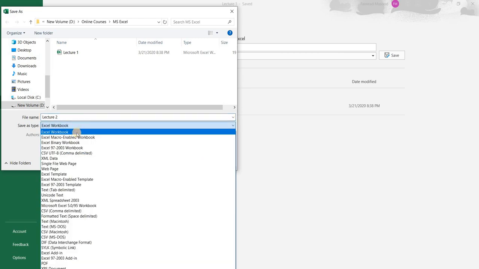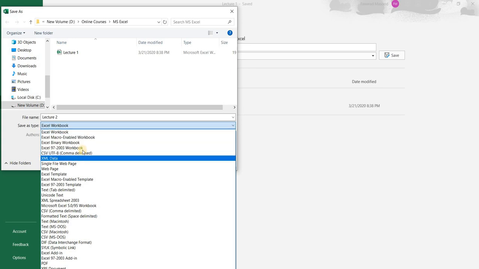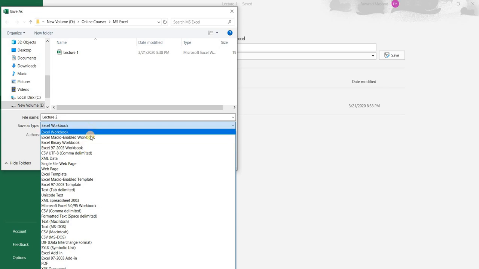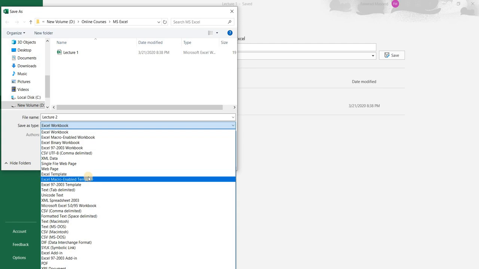There are multiple types here. This is the default type, Excel workbook. This is what we usually save it in, and the file extension would be XLSX. In older versions of MS Excel, it used to be XLS, from 97 to 2003. So if you're saving it for someone who is using an older version, you are going to pick this. Otherwise, this one is fine. There are a lot of other options you can explore later on.